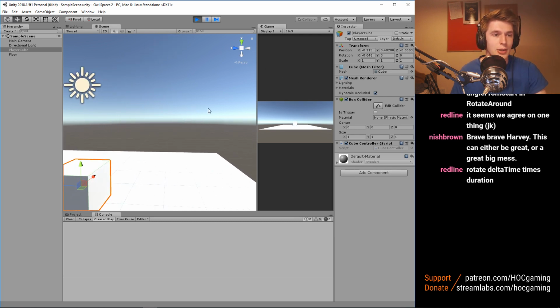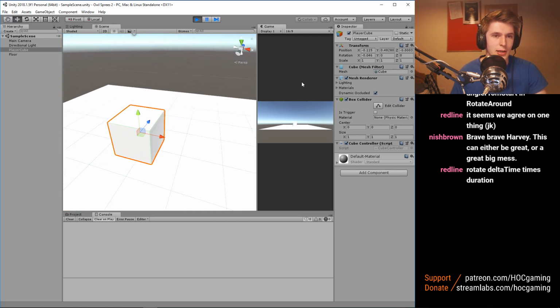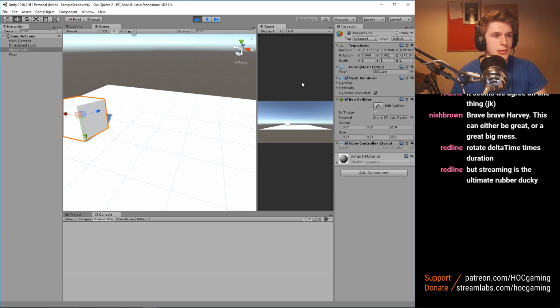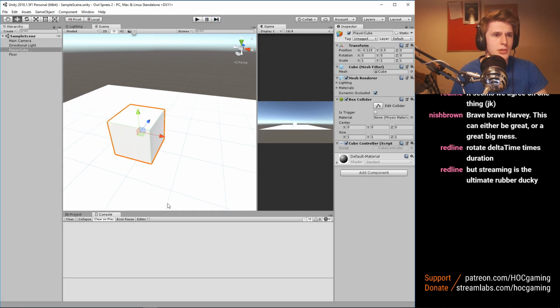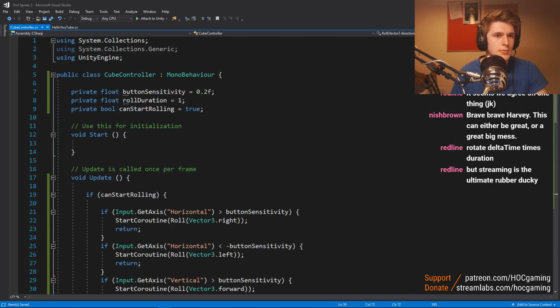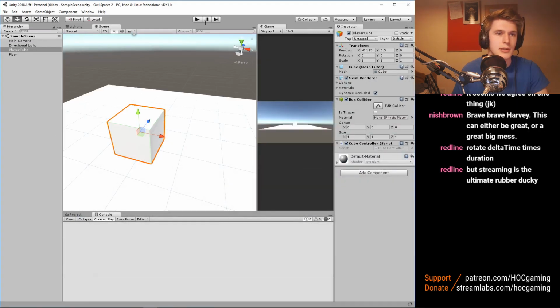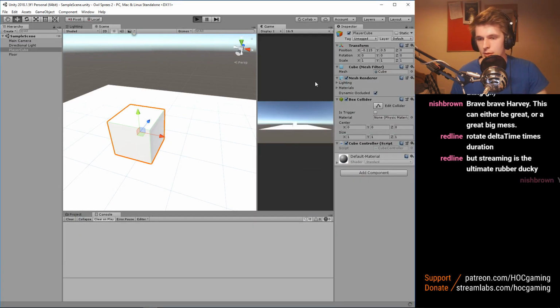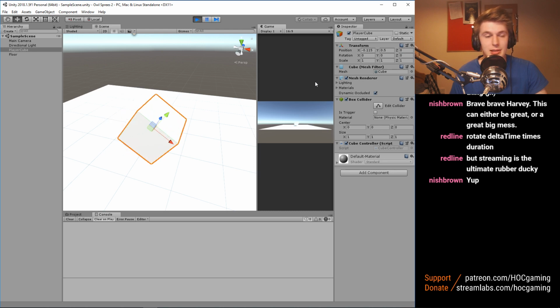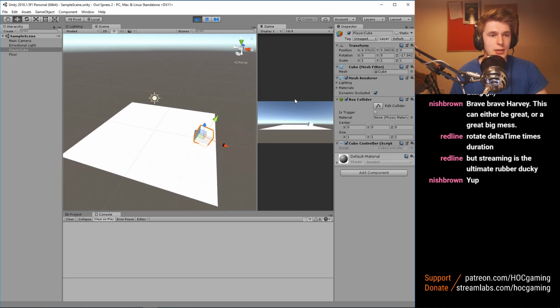And look, we can now roll in any direction we like because of the way I set the positioning. And 1 second is very slow. Let's make this 0.25, maybe a quarter of a second, right? Streaming is the ultimate rubber ducky. That's true. Hey, look at that.